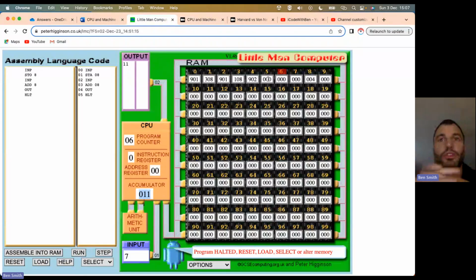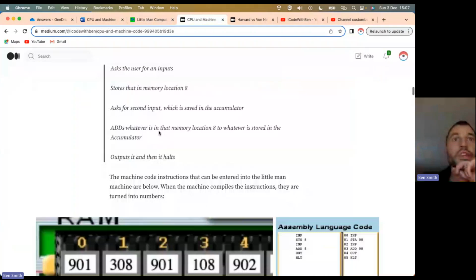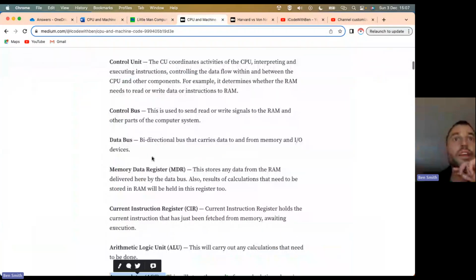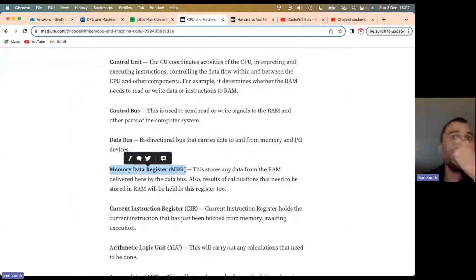What this little man machine is, it's a bit oversimplified. It's good, but it doesn't show the control unit. It doesn't show the control bus. It shows the current instruction register and the memory address register, but it doesn't show things like the memory data register, which is one of the things you need to know about.